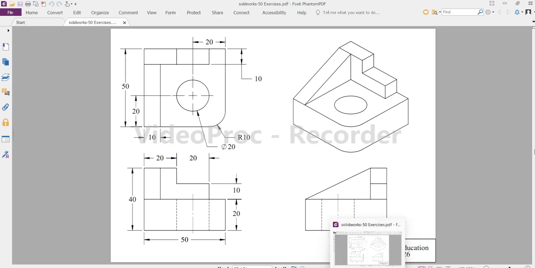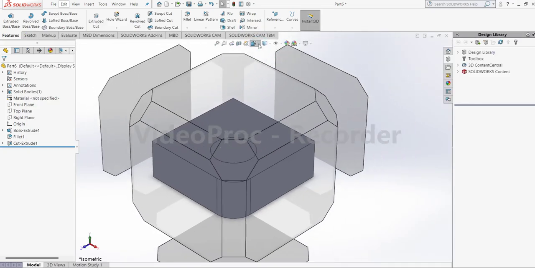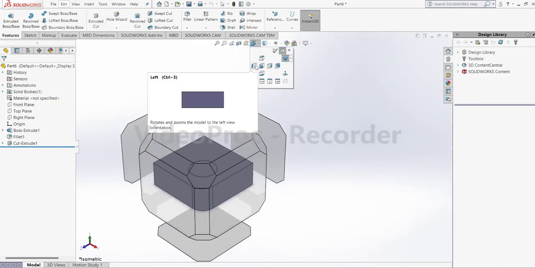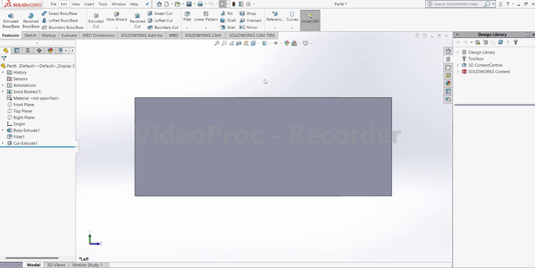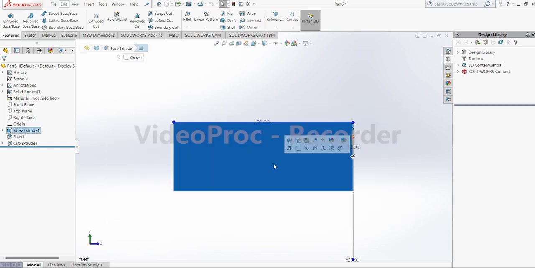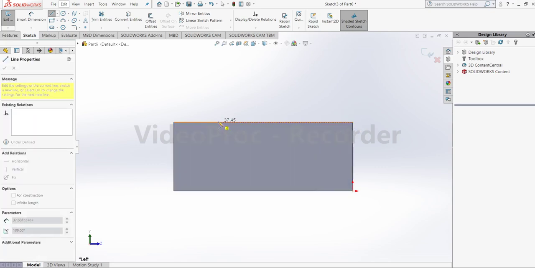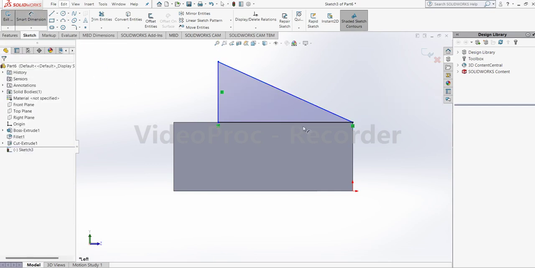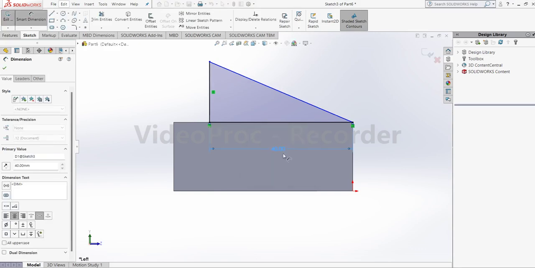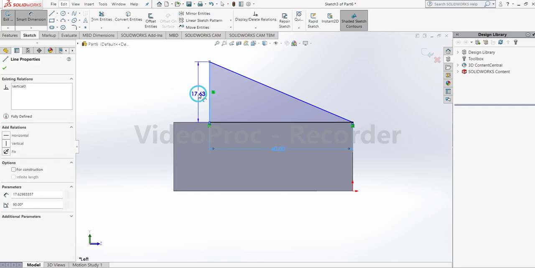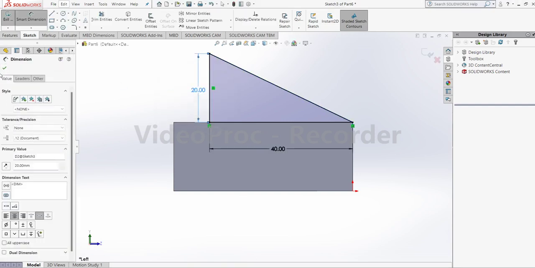view. So go back, select left view. You can select it using Ctrl 3 as well. Okay, now click here, select sketch, line. So starting from here, make a triangle first and click OK. Go to smart dimension, give it a distance 40, and here the height is 20. Then click OK.